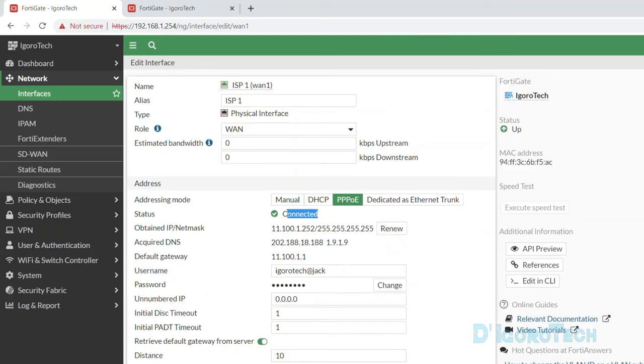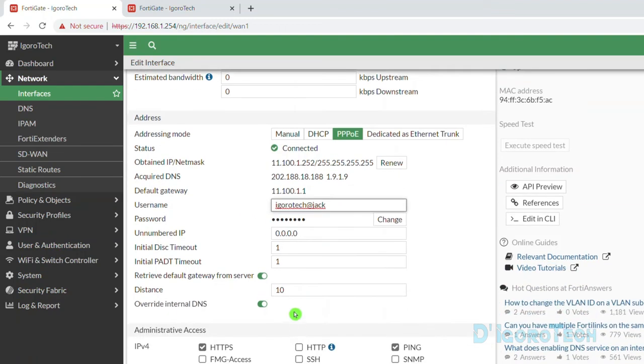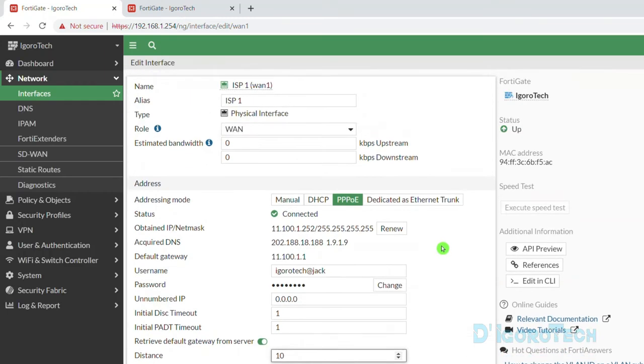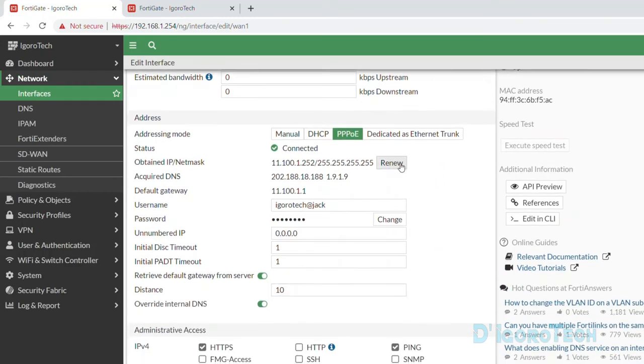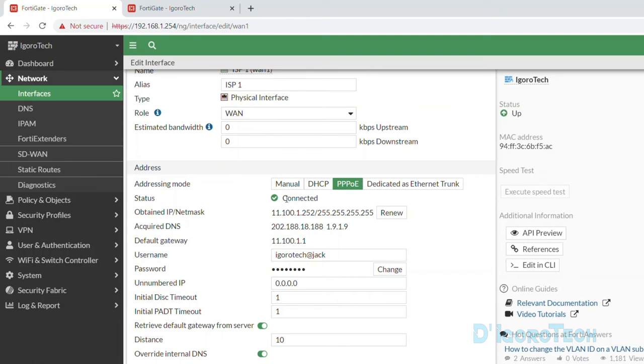Notice that we are now connected. You can see the IP address received, the DNS, the WAN default gateway, the PPPoE username and password, the distance, etc. You can click Renew if you have a dynamic IP address and you want to receive a different WAN IP address. Again, since we enabled the Retrieve Default Gateway from server, we don't need to configure the default static route.